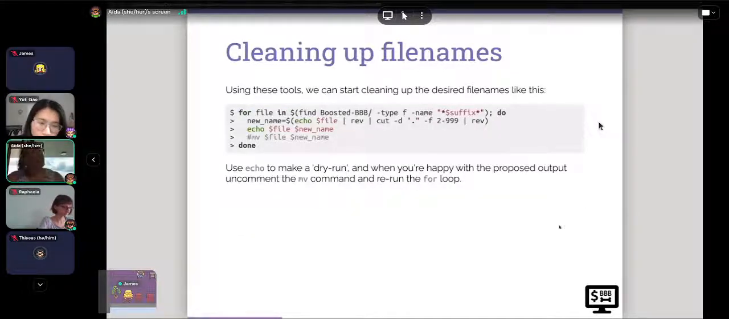So we can use this to basically clean up our files. So here, for file in our find command that finds all the files, it's going to create a new name here, which I will go through in a moment, and then do echo. If you run this without uncommenting this, you should see the new names that we will give to the files. Do you see the new names?